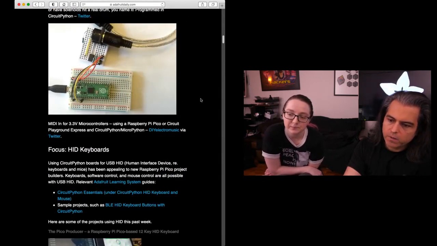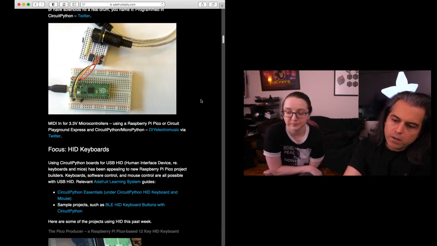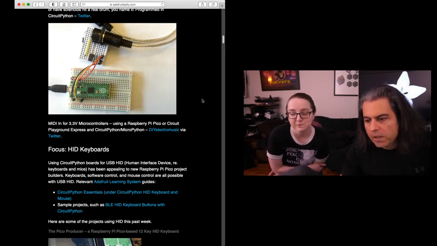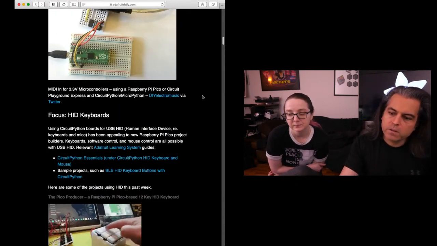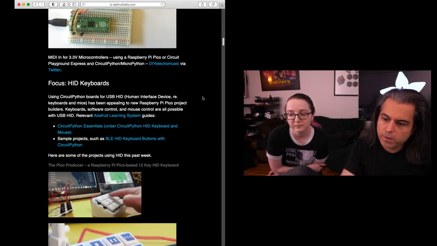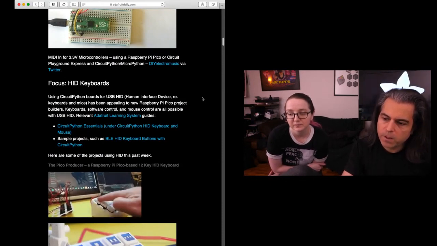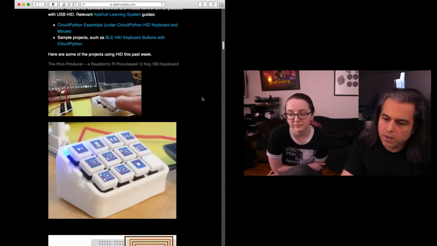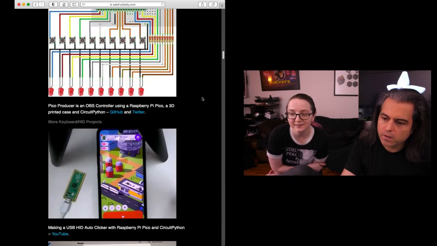And then there are keyboards. We have a guide in CircuitPython Essentials on using CircuitPython HID keyboard and mouse, and BLE HID keyboards with buttons and CircuitPython. Here are a few projects just from the past week. This is a Pico producer, a Raspberry Pi Pico based 12 key HID keyboard. It's cute. You can see all these things, like the little icons.